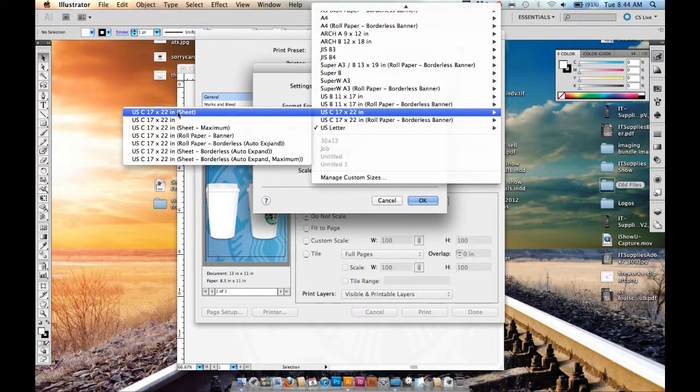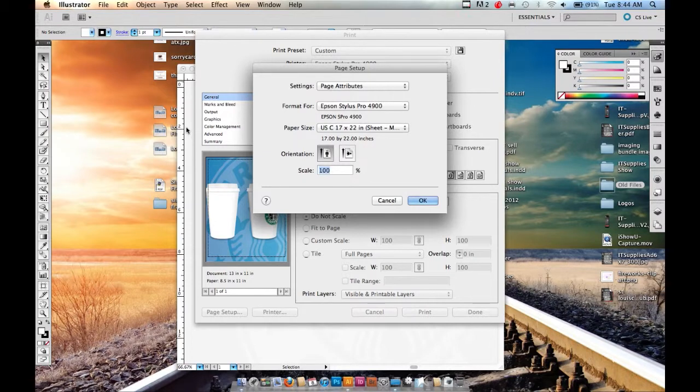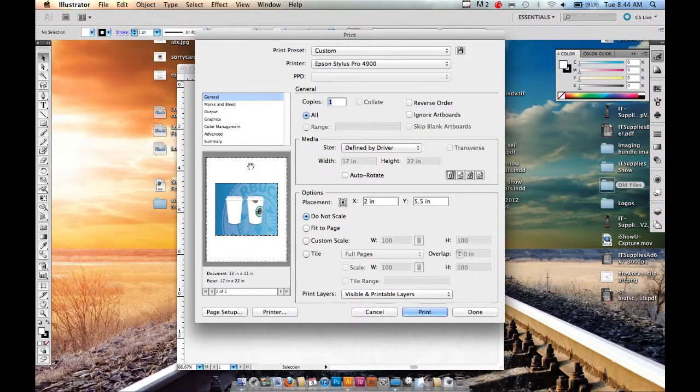I can click either Sheet or Sheet Maximum. That's what I want to select. I'll be able to print closer to the edge with this. There's less margin. I'm going to click OK. You can see here that it automatically changes. I've got my portrait and landscape settings. I'm just going to print in landscape. Then I want to head to the bottom and click Printer.